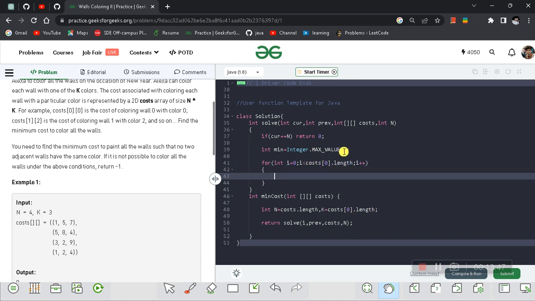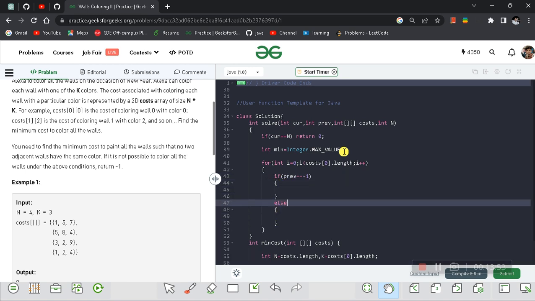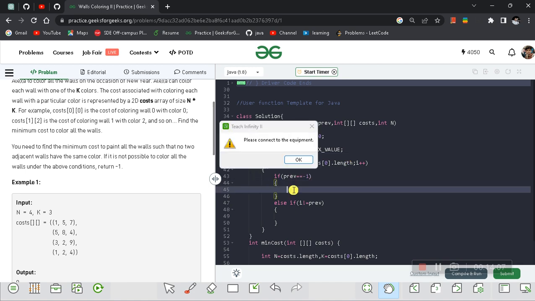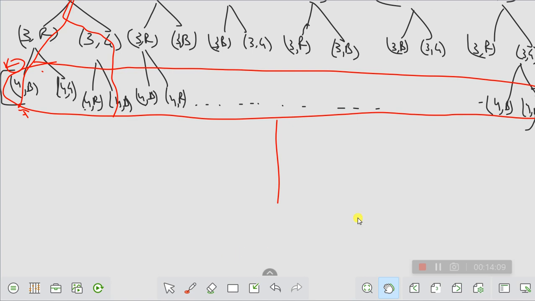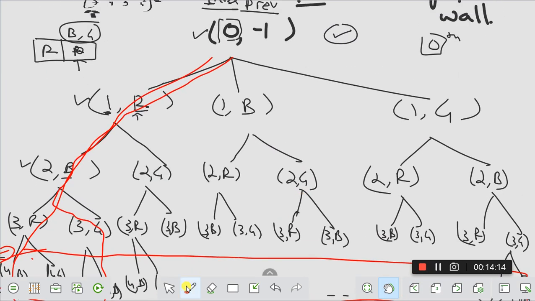Now I'm going to check if my previous is equal to -1. I will tell you why I'm checking this. Else, my previous should not be the color that I currently have. So what I'm doing here is traversing all the colors from 0 to k. I have the 0th color, first color, second color, and I'm checking the condition for all the possibilities. You can see here that I'm traversing all the colors.